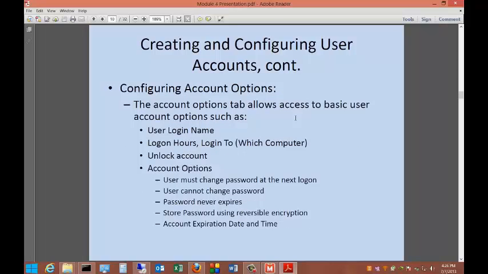The Account tab allows access to basic user account information such as the login name. You can change the login name here. You can change the display name. You can change logon hours, unlock the account. If someone gets married and you want to change their last name, then you can also do that in these tabs as well. You can do different things such as what I showed you earlier: the user must change the password, or the user cannot change the password, password never expires, etc.